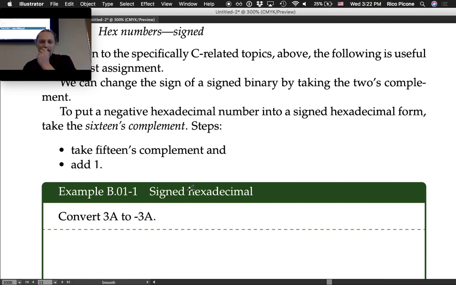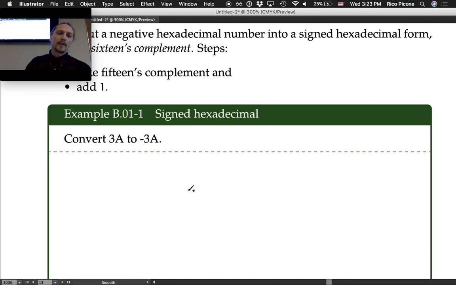You might remember that when we did the 2's complement of a binary number, we took the 1's complement, which is actually just flipping all the bits. That's one of the ways we learned how to do it: flip all the bits and then add 1. That was one of the 3 ways we learned how to do the 2's complement. So the 15's complement is not exactly flipping all the bits, because we have 16 possible values for each numeral.